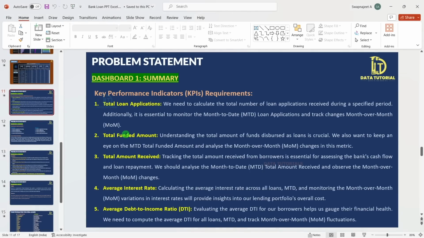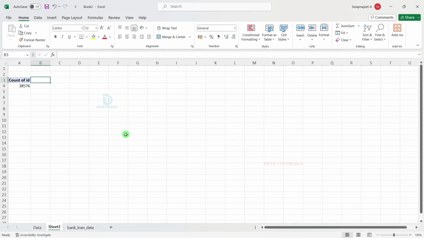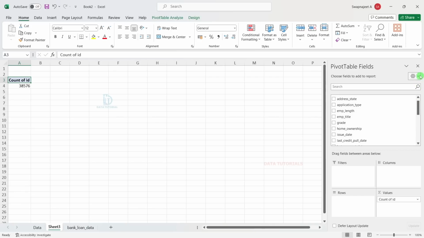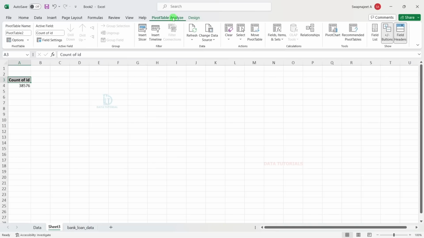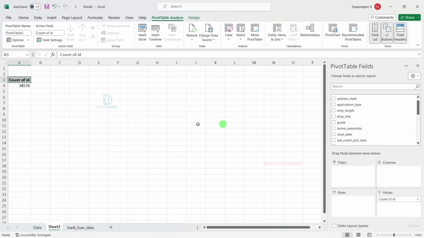Next, we have to find out the total funded amount. So I've already told you the total funded amount is nothing but the amount which is given to that particular customer by the bank as a loan. Okay, so I'll just click here. Make sure that when you click outside, this particular field list will vanish from here. So you have to click on the cell of the pivot table which we have created, and it will be visible. If you mistakenly close this, then just click on the cells which have the data, then go to the pivot table analyze option. You have an option here called field list. Just click here, and you can see it will appear again.